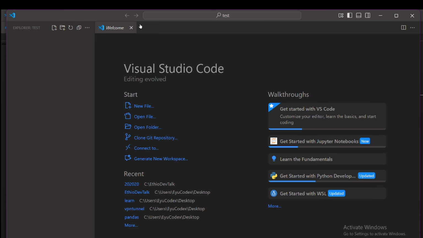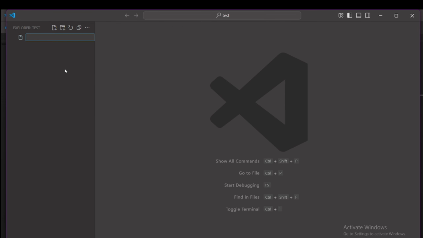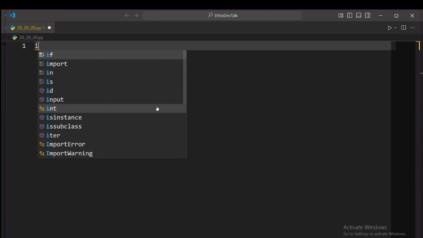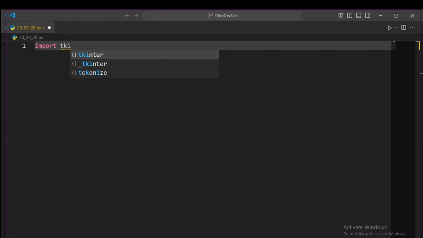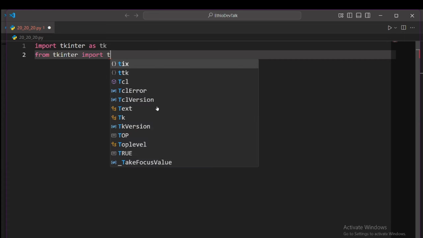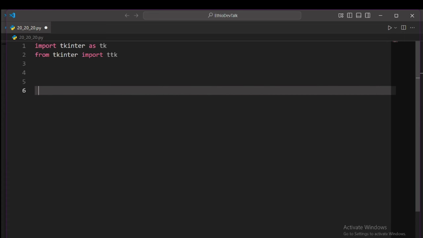First, I created a Python script file in VS Code and got ready to code. I start by importing the Tkinter module, which I'll use to build the user interface. So I write import Tkinter as tk and also import ttk for styled widgets. Next, I create a class called iCareApp. This class inherits from the Tkinter tk object, so it can use all the window features easily.